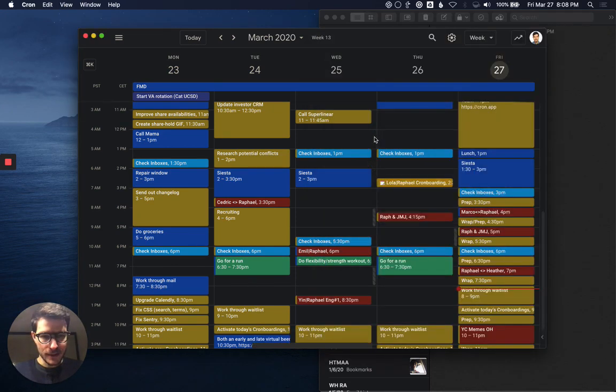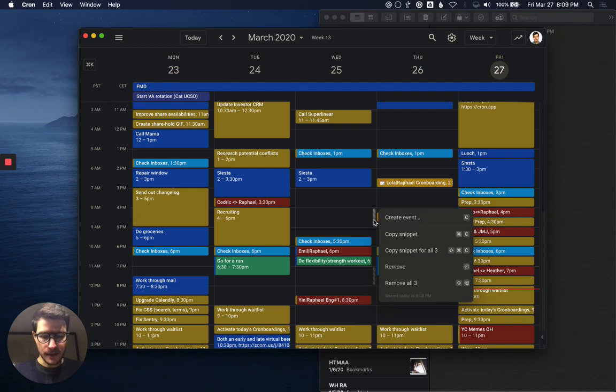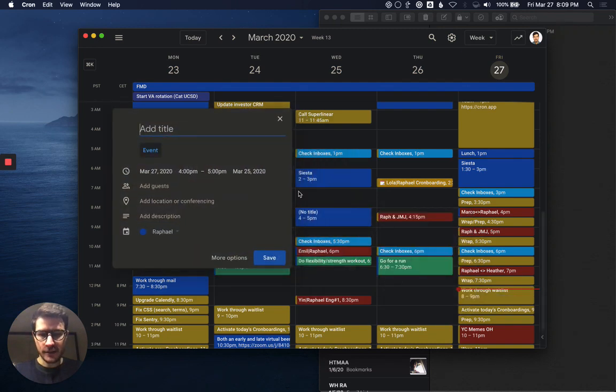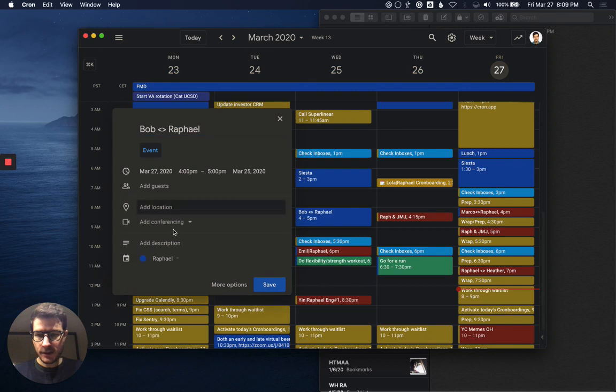Now I can delete all of them, Shift, delete. And once someone confirms, they're like, hey, actually, let's do 4 to 5. I can just click on it and hit C to actually turn it into the meeting. And I can say, hey, it's Bob and Rafael. And can quickly add conferencing here, just a Zoom call.